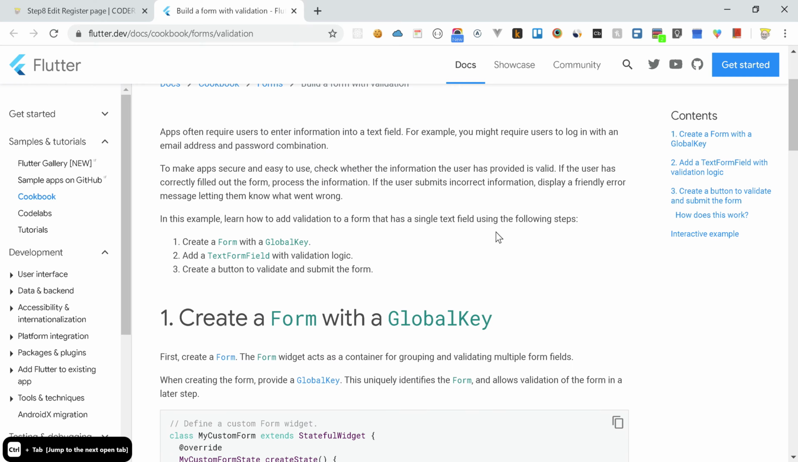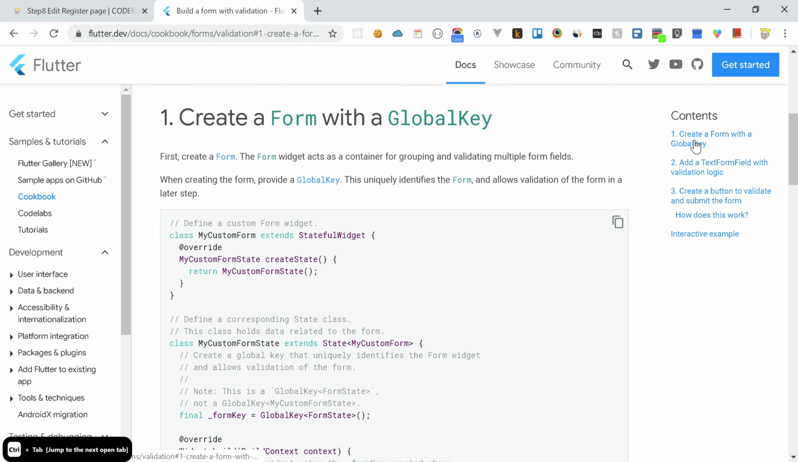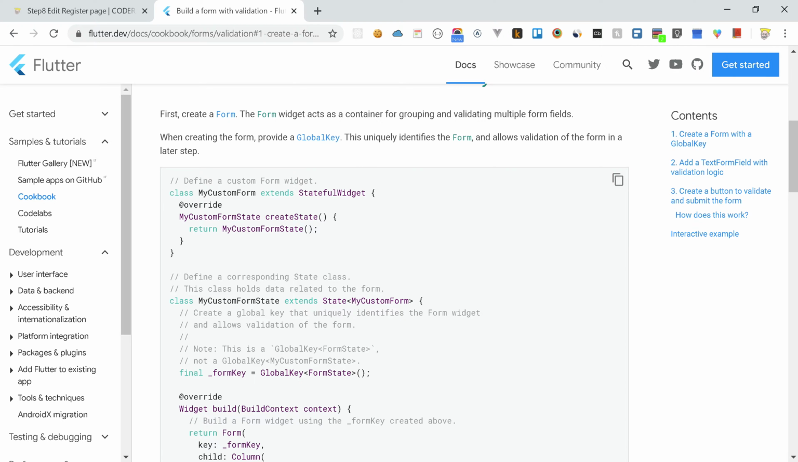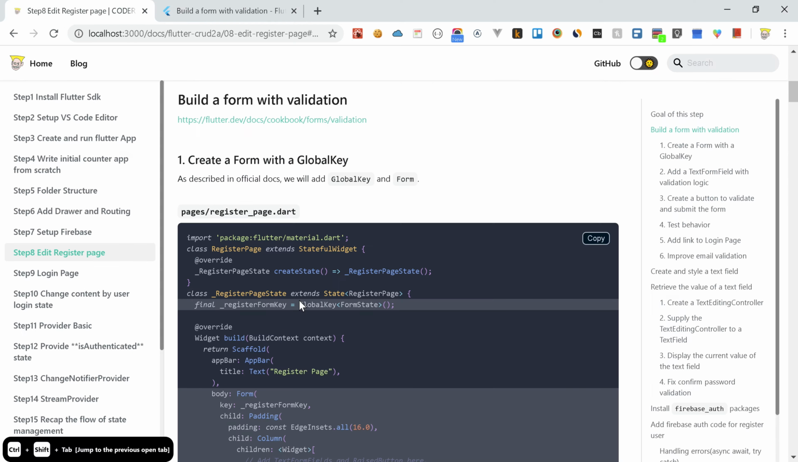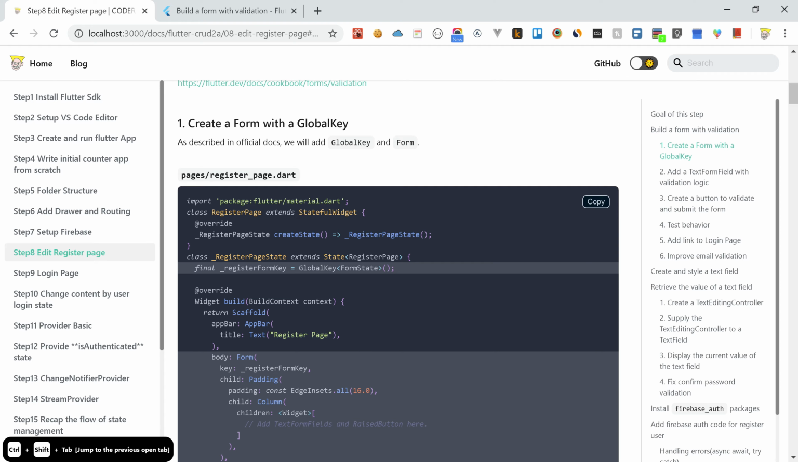So let's get started. 1. Create a form with a global key. First, create a form. The form widget acts as a container for grouping and validating multiple form fields. When creating the form, provide a global key. This uniquely identifies the form and allows validation of the form in a later step. So in this example, this is how to add a global key. So let's do the same things.